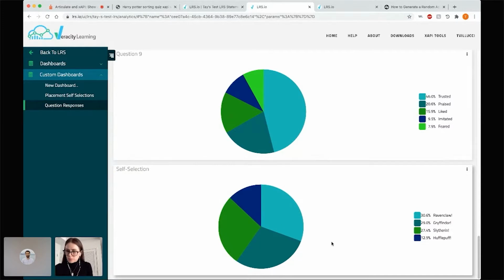It looks like Ravenclaw, Gryffindor, and Slytherin were pretty even, but Hufflepuff people didn't really think they would be fitting in there. Yeah, there's just not a lot going on with Hufflepuff. Ravenclaw, Gryffindor, and Slytherin were almost equal, between 27 and 30%, and then Hufflepuff is just 13. So I don't know, something's going on.